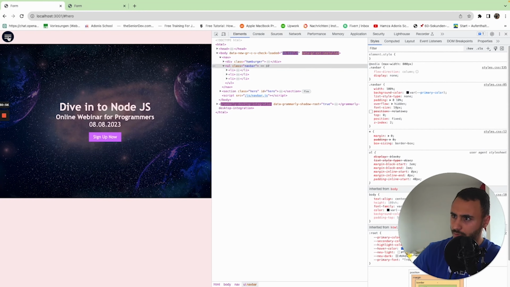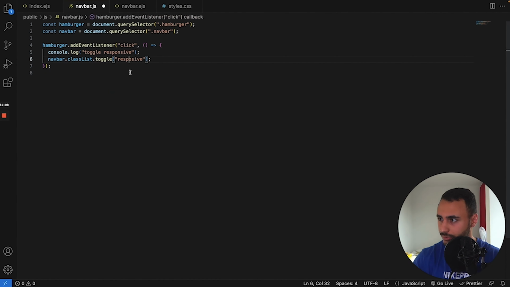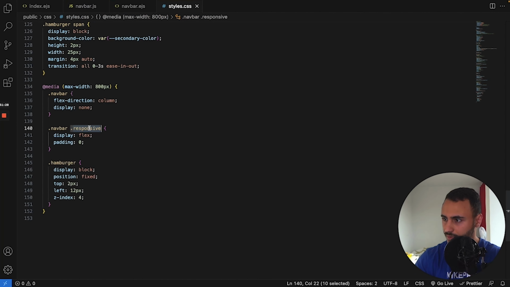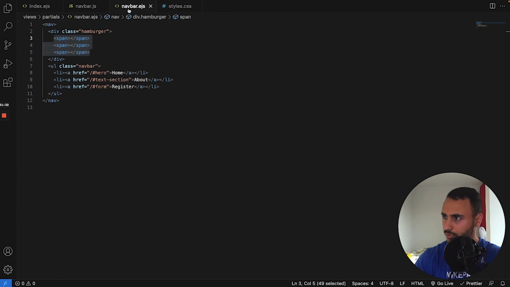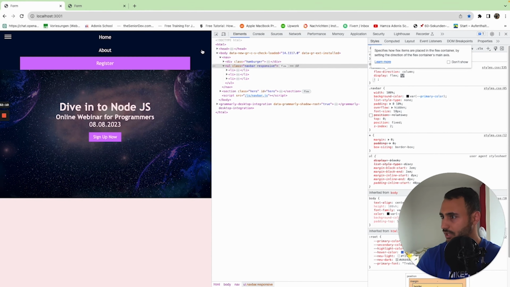Okay, so I just discovered it's not working because I've misspelled one more time the responsive word in the JavaScript. As you see, responsive. Now let's refresh. Be sure that it's the same word. Responsive. Refresh. As you see, if we just display it as flex, we do it ourselves, it's already there.